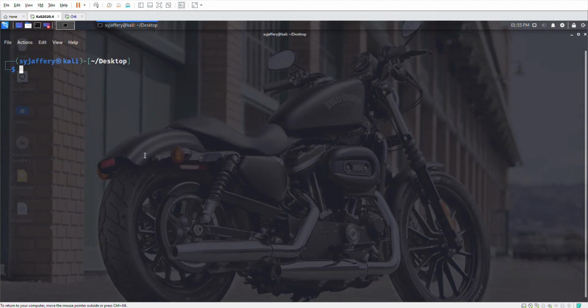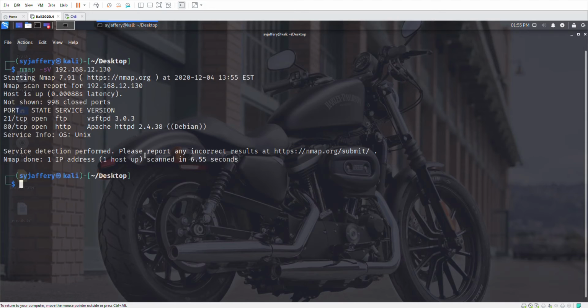Alright, our next step is going to be to run nmap and see what services this given IP address is running. So you just type nmap -sV and then the target's IP and go. Here you can see that we have port 21 and port 80 open on this machine. Therefore we have FTP and HTTP running.